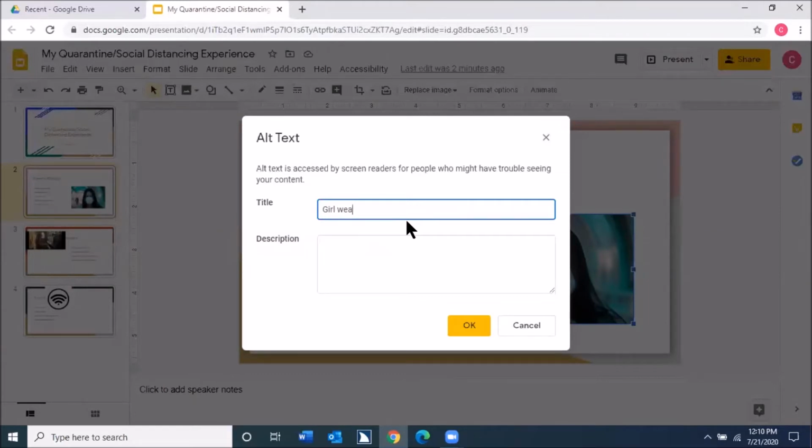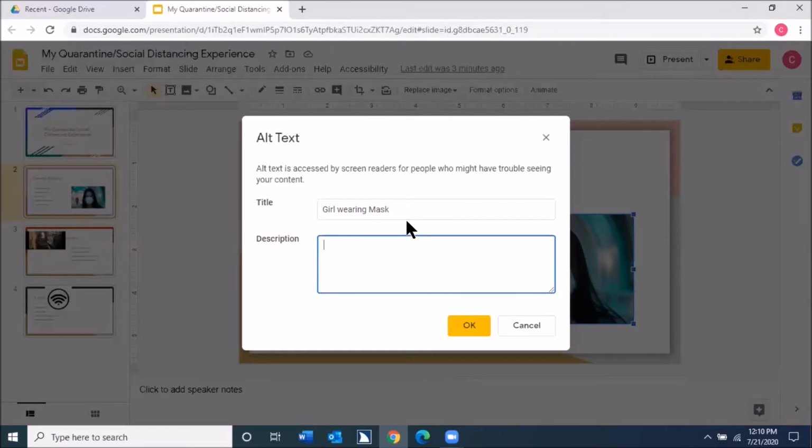G-I-R-L, girl, W-E-A-R-I-N-G, wearing. I should have put a capital. It doesn't matter. Yeah. Remember, this is only for you and other screen reader users. No one will hear any difference, not even if you capitalize it. Okay. M-A-S-K. Perfect. Now tab to description. Put something different in there so you can clearly hear the difference. Okay. Mask description edit, type in text. G-I-R-L, girl, S-T-A-R-I-N-G, staring, at camera, C-A-M-E-R-A, camera. And then tab to OK. OK button to activate, press enter. Enter. Okay.